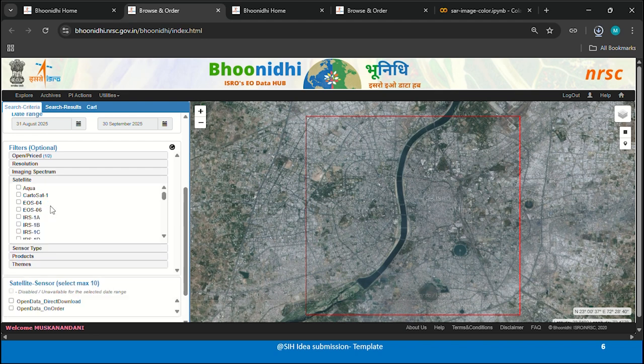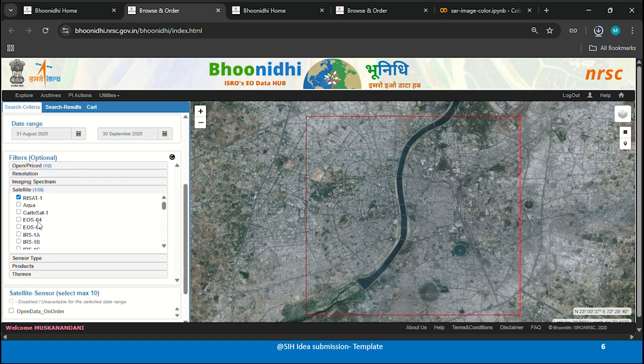Similarly, for the imaging spectrum, it is not important. Yes, but for the satellite, as we saw, this is the ReSAT satellite, but the ReSAT satellite only had data up till 2016. After that, it was enclosed within the EOS-04 satellite that currently has all the SAR data in it.